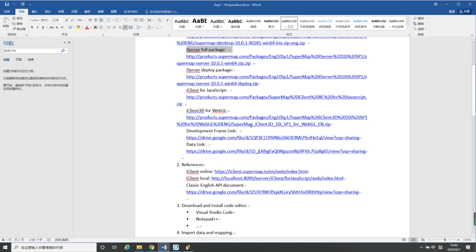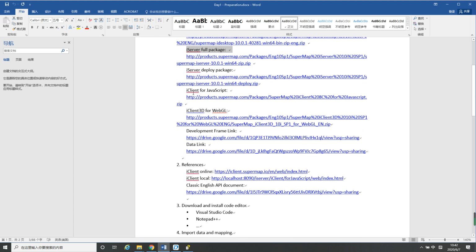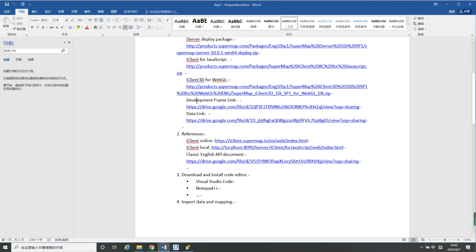And here is about the iDesktop, iServer, and the packages client. Then we also need to download a development framework. In this course, we are going to use the Layui as our development framework, because Layui is a UI framework based on jQuery, and it is easy for you to start web development.